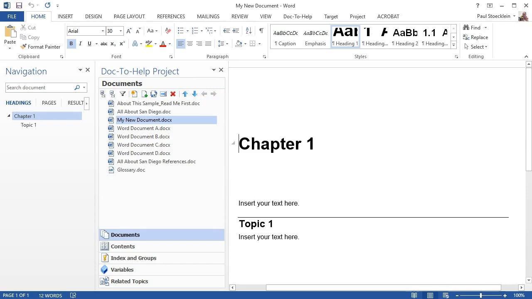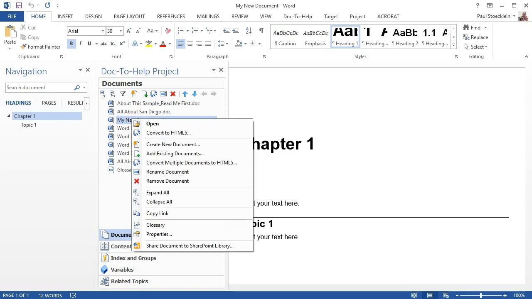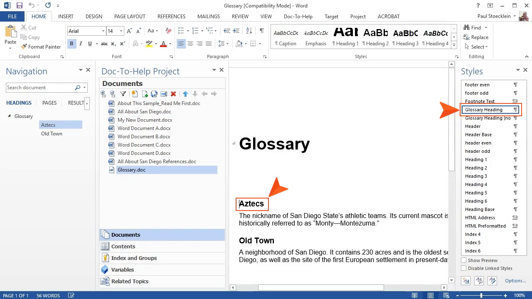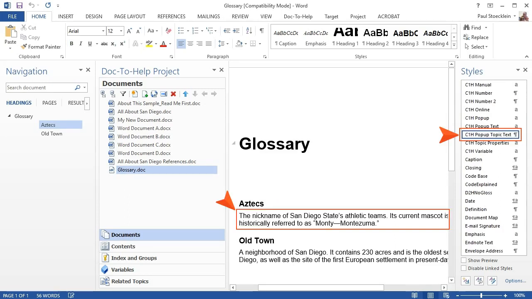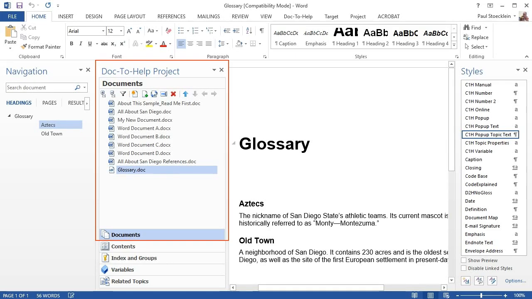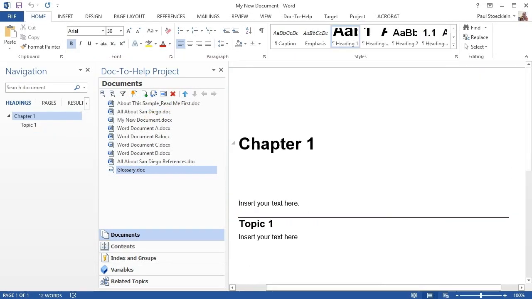If you selected the option in the new project wizard to include a new Microsoft Word document, a glossary document will be added to your project automatically. However, you can flag any of your Word source documents to serve as a glossary by right-clicking it and selecting Glossary. The content in that file should use specific glossary styles and will be included in both online and print-based output.